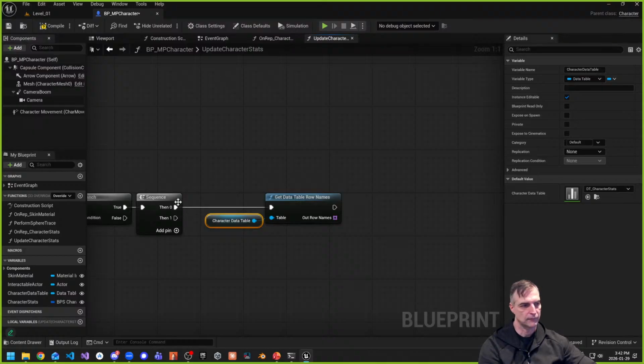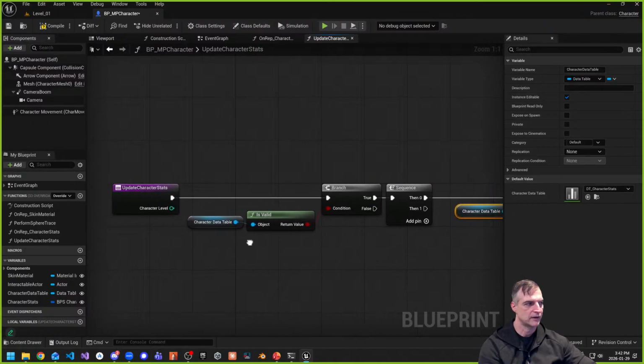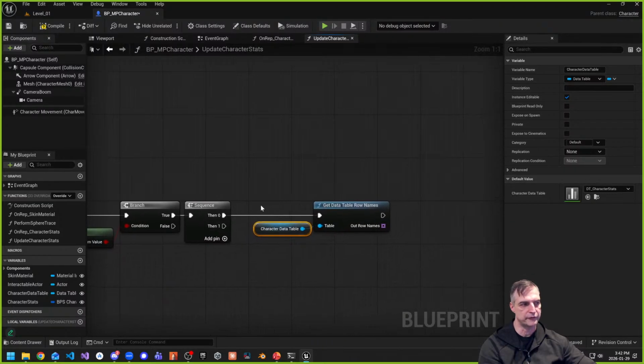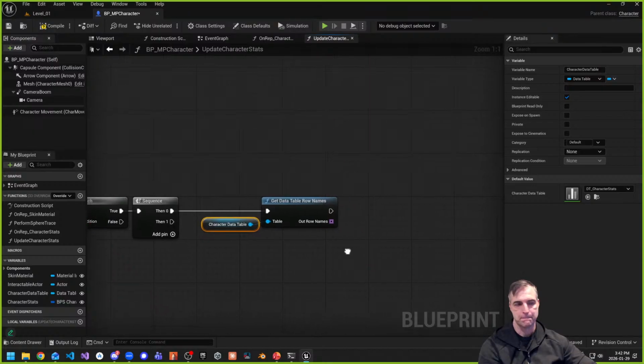So think about what I'm doing here. Every time I update my character stats, I check to see if the data table is available, and the first thing I do is load the data table. And what if this data table is 10,000 lines long or 100,000 lines long? That's going to be a bit of a delay when I update, when I level up, as an example.